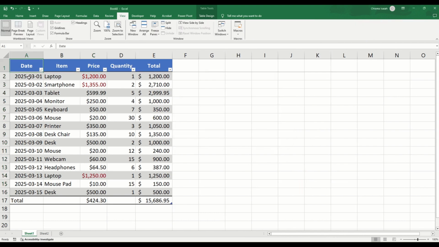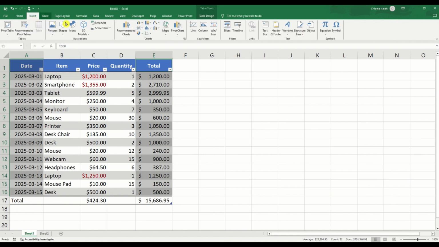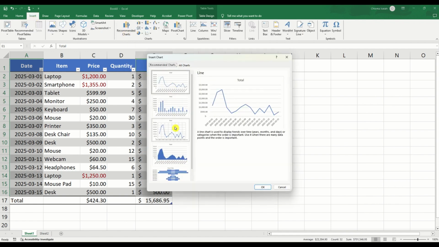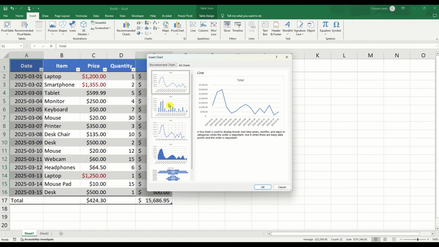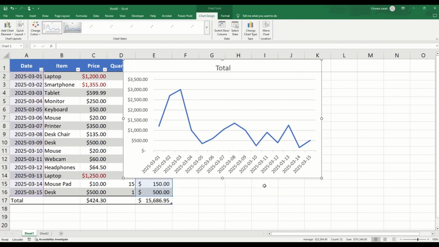To insert a chart that will visualize our data, we'll select our date data and press this Control key to also select our total data, and we'll go to Insert, and we can use one of the recommended charts. We can see some of the recommended charts and explore and see which is our preference. Let's go with the first, which is the line chart, and we'll click OK.